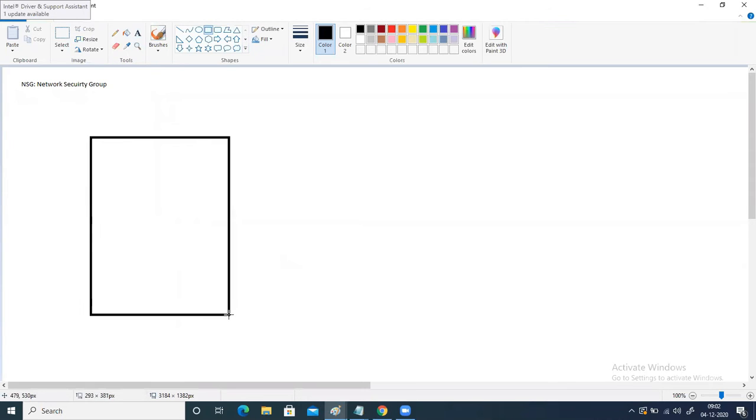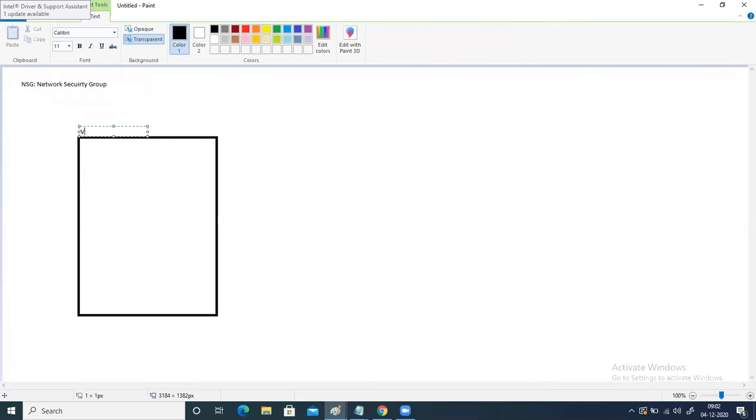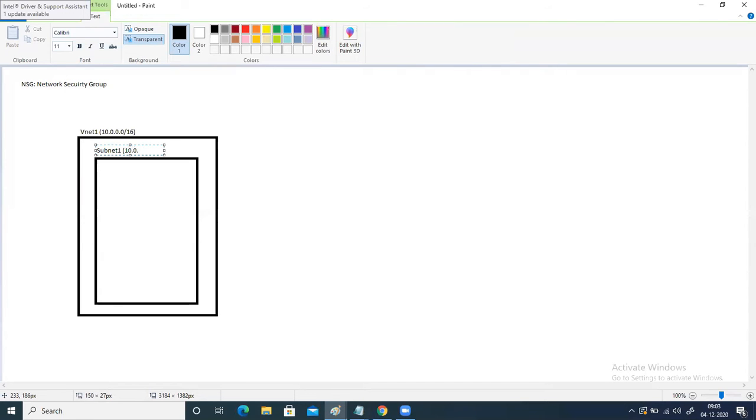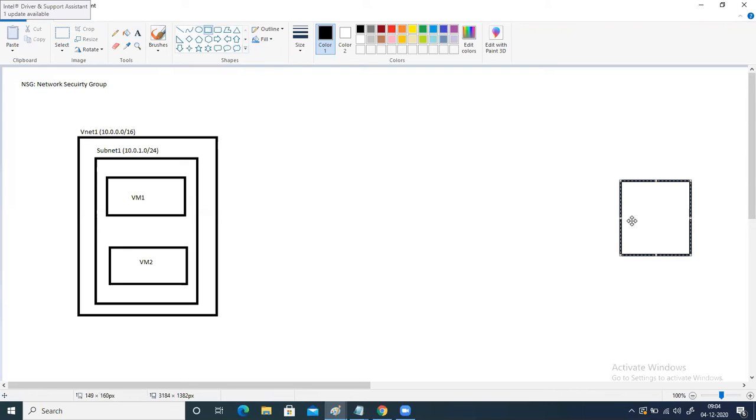Suppose this is your network inside Azure, and the network name is VNet1, and this is the range of IP addresses you have taken for this network. Inside this network, you have taken a subnet. The subnet range is 10.0.1.0/24. Inside the subnet, let's say I have two virtual machines. This is my VM1 and this is my VM2. This is my laptop here, and in between we have the internet.